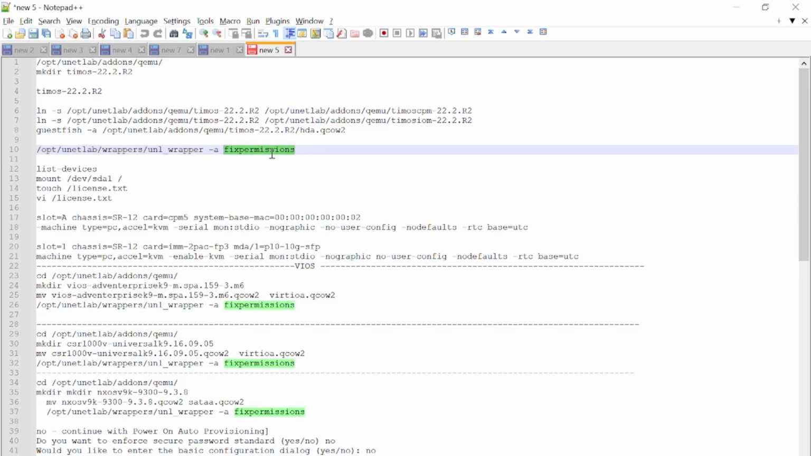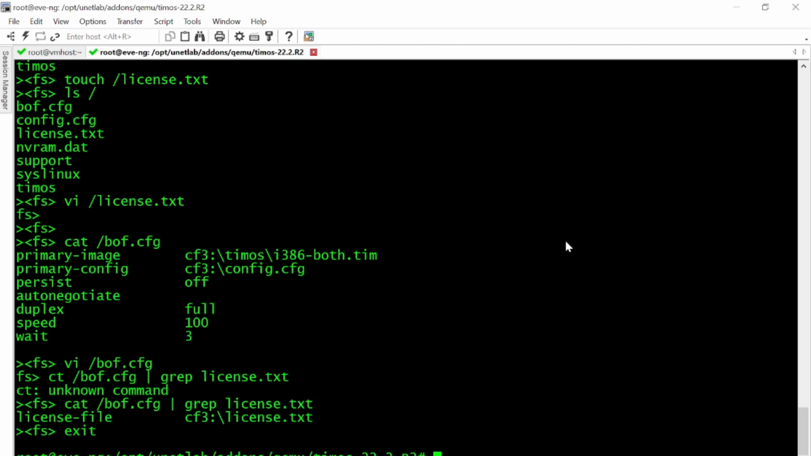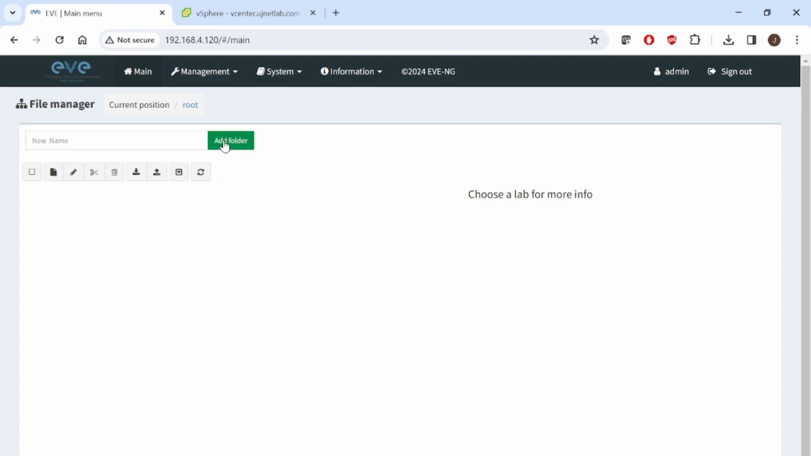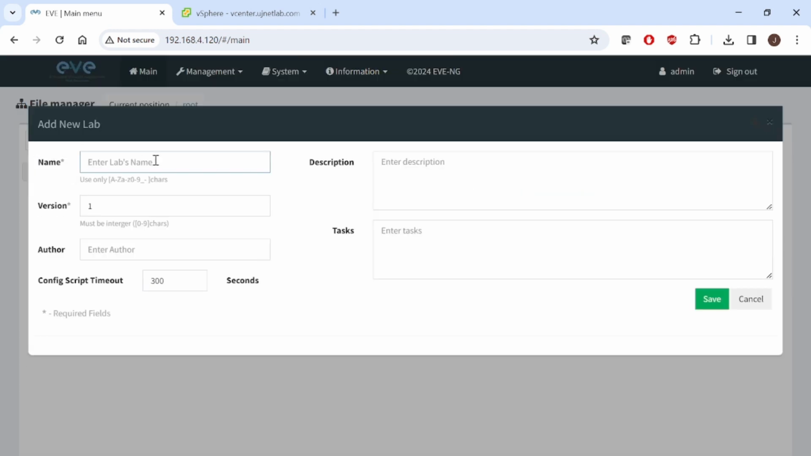So I will again go to this command and enter. Now it's edited. I will go into the EVE. I will create a new lab. Let's say DevNet lab.